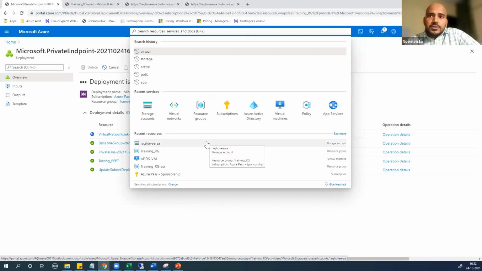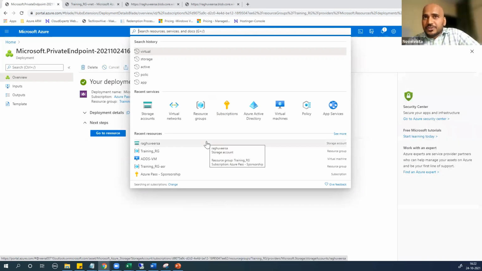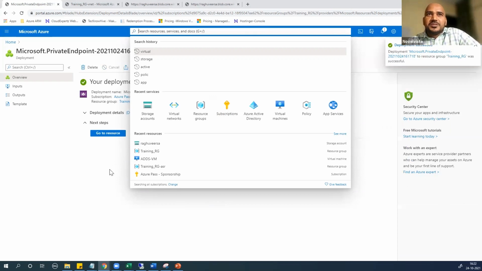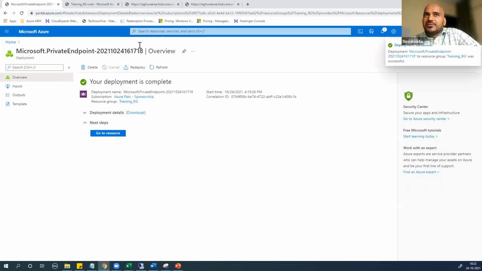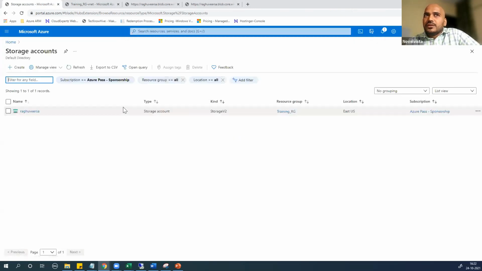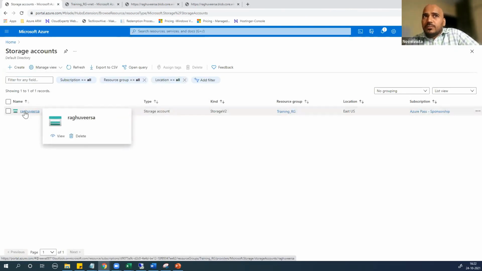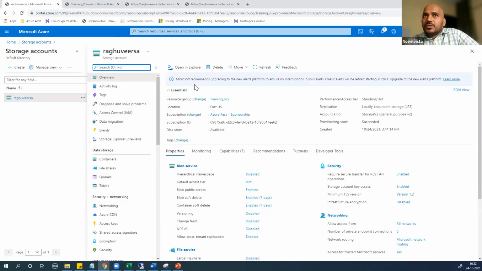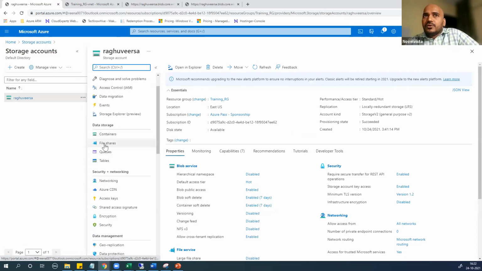You don't become an administrator unless and until you know how to manage your subscriptions. So that's very much important, guys. All right, so the private endpoint is created, and since you've created the private endpoint for blob, the blob data is only accessible over that network. Let's move on to the next service.